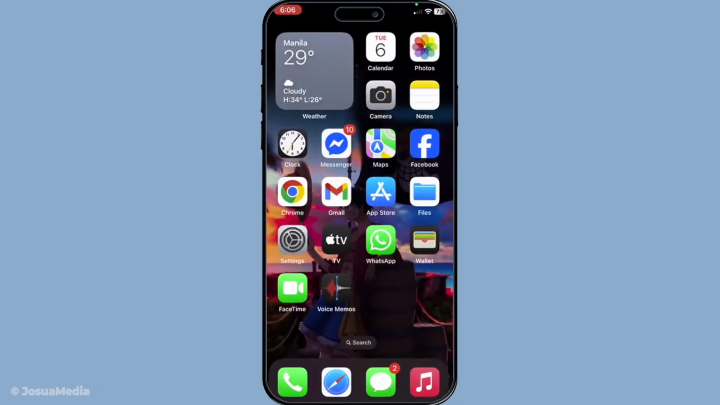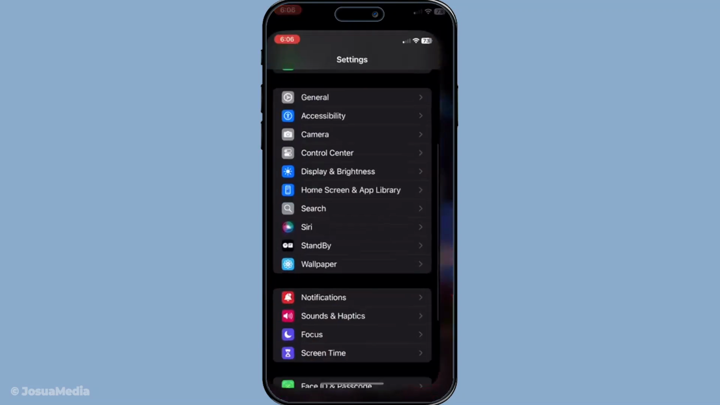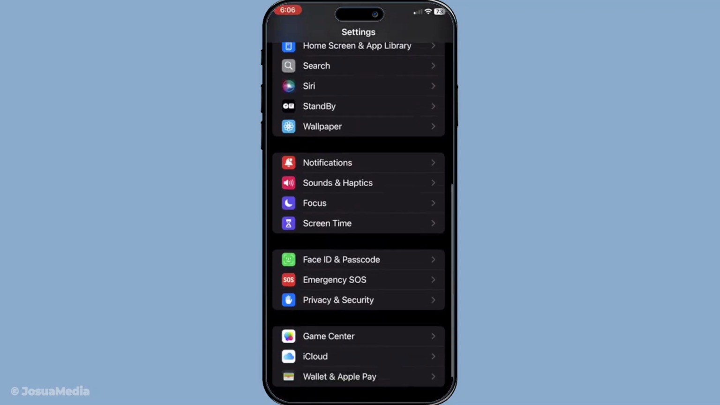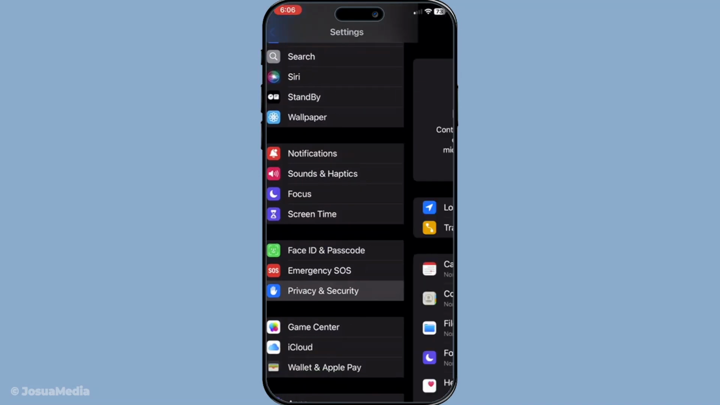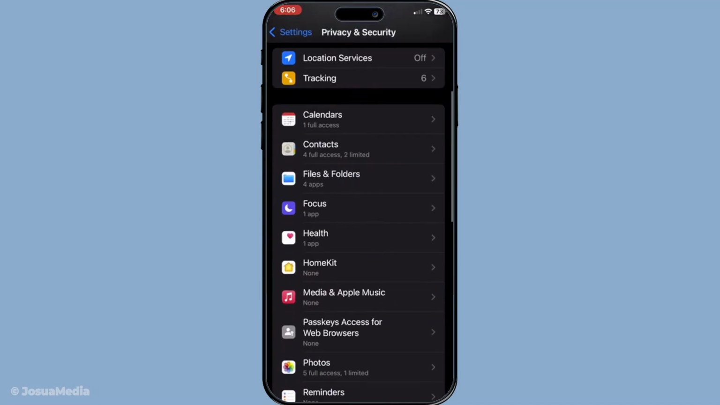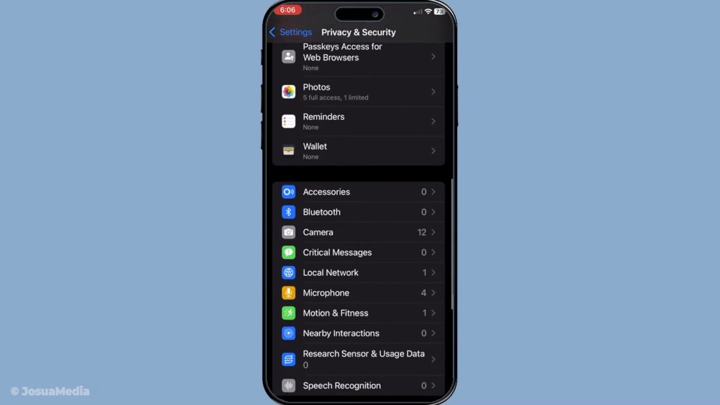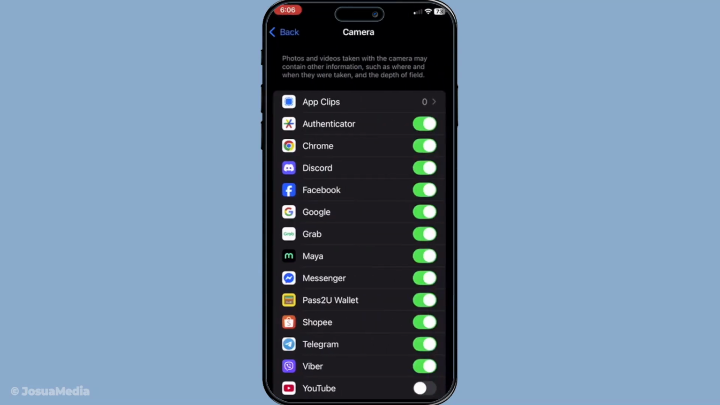The next step involves checking your FaceTime camera permissions. Go to your device's settings, navigate to privacy and security, then tap on camera. Here, you'll see a list of apps that have requested camera access. Make sure FaceTime is enabled. This ensures the app has the necessary permission to access your camera.